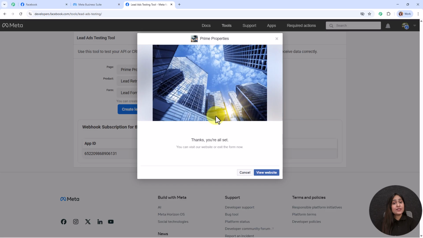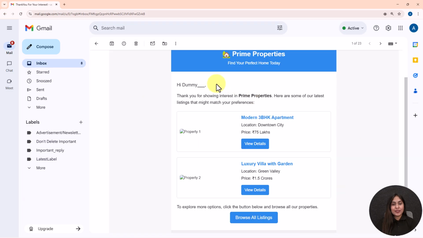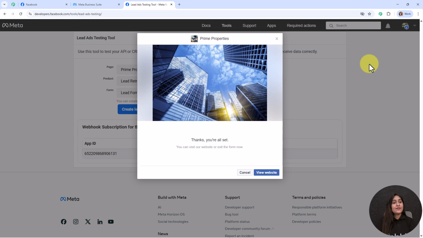And here you can see we have successfully generated a test lead in our Facebook lead ad. So now let's go and check our lead's email address to check whether our lead has received a new mail or not. And here you can see a mail that our lead has received with the subject "Thank you for your interest", sender name as Prime Property. And here you can see a personalized email with all the property listing. Alright, so with this we have successfully seen the working of this amazing automation.